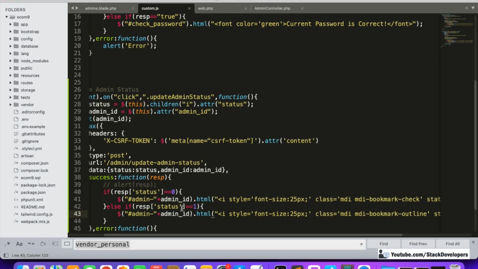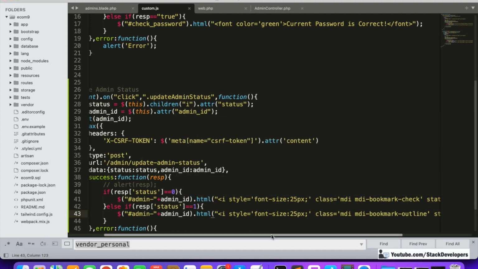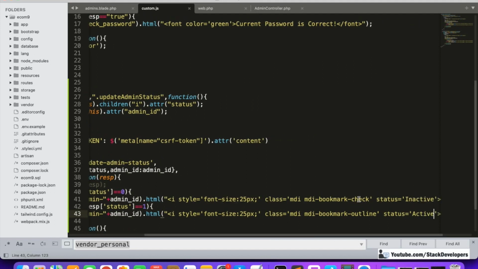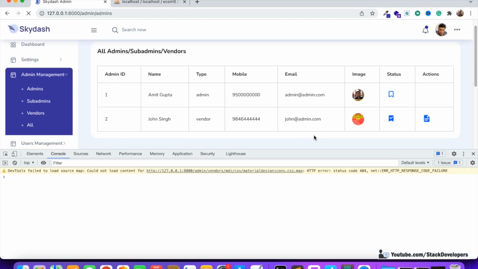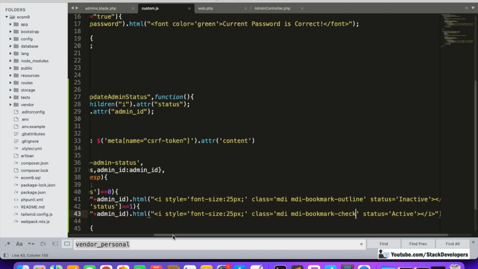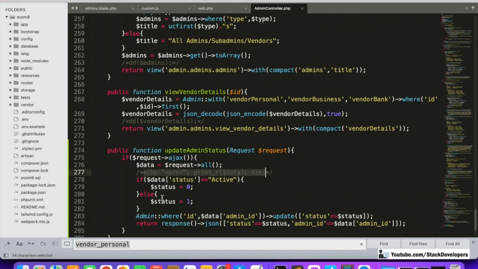Admin id plus admin id to table. Okay, 25 pixel. Then here I think reverse. Okay, and here we will add the check. Now active, now inactive. Now it seems to be fine. Let's refresh and check once again. Like if I do, now it seems to be fine. Okay, remove the alert as well. Alert, where is that alert?